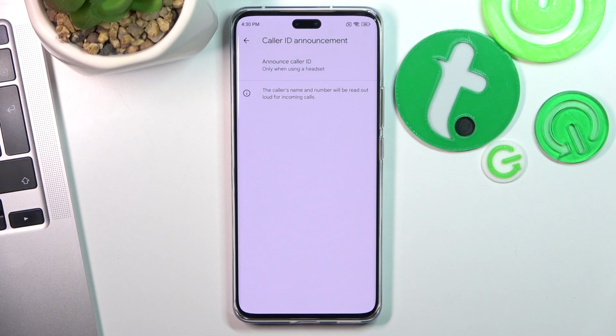I don't want to announce the caller's name always, so to everyone who calls me. I just want it when, for example, I'm riding a bike and my smartphone is in my backpack and I listen to music in my headset. In this way I will hear who calls me and I'll be able to decide whether I want to answer the call or decline.